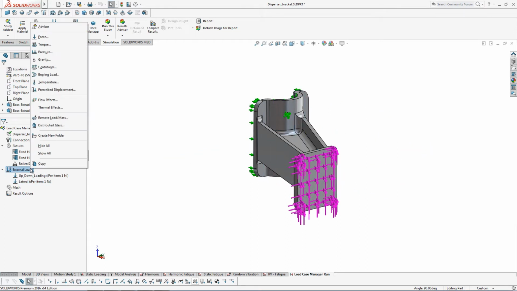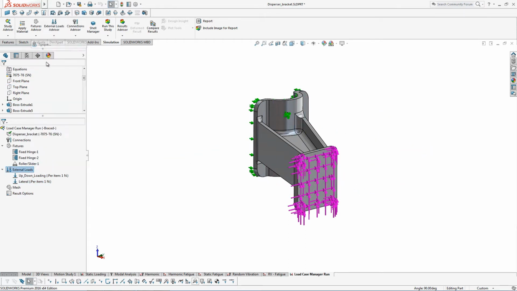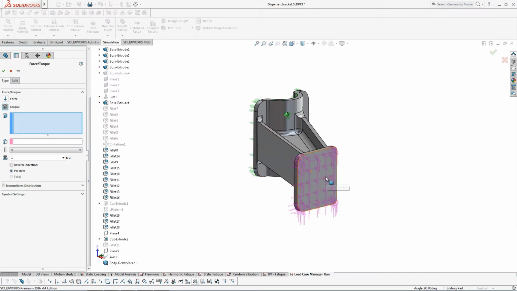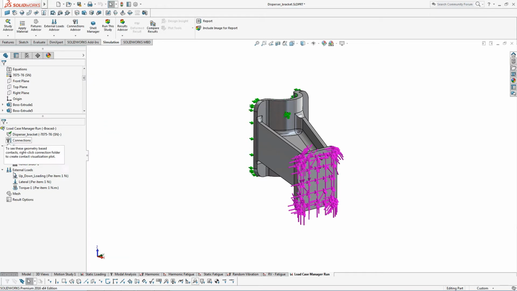And then I will apply one more, and it is going to be a torque load. With the torque load, I will again pick my face. It's going to ask me for my axis. I've got an axis that's defined right here. You can see the torque, and it is a 50 Newton meter torque. But again, I'm going to leave it as a unit load. I'm actually not going to rename it. I'm just going to leave it named as torque. Maybe I'll get rid of that -1.